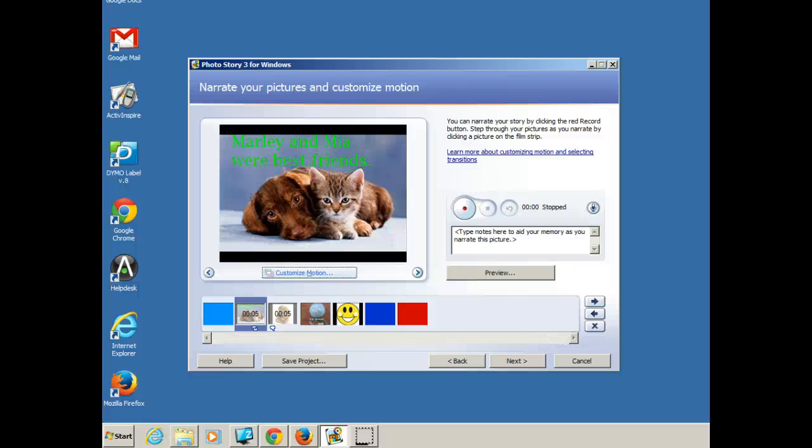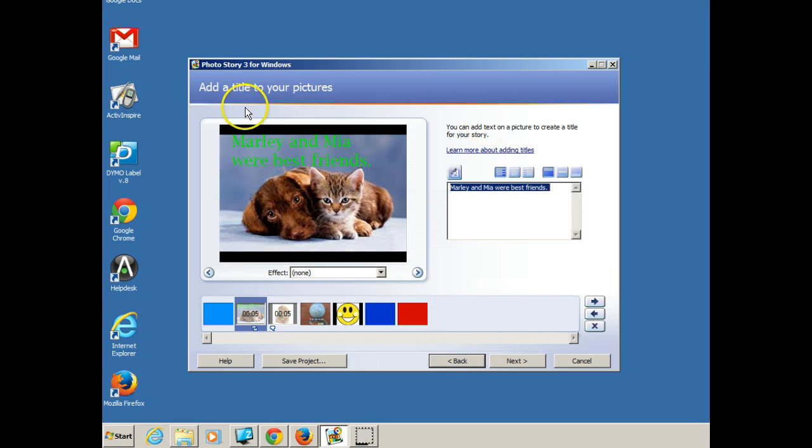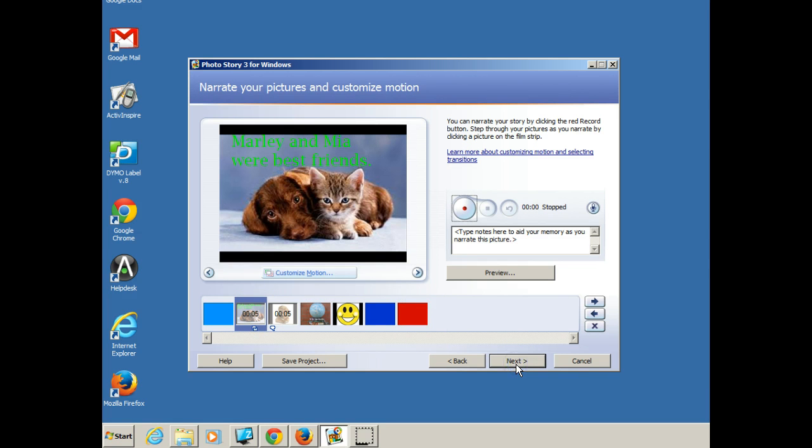For step 6, we will be customizing our motion. So once you are done with your writing and you have everything that you need to tell your story, hit the next button. Here is where it says narrate your pictures and customize motion.